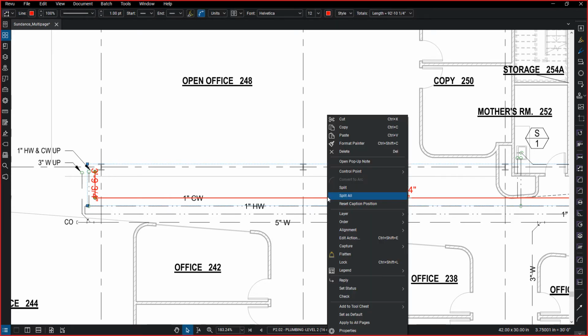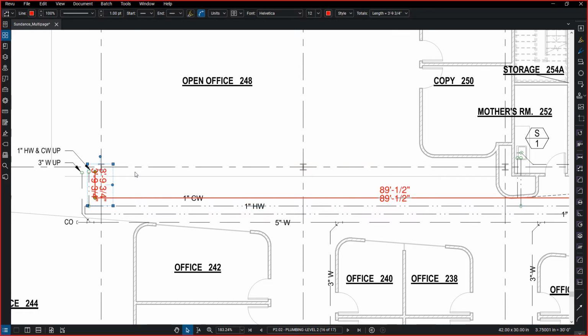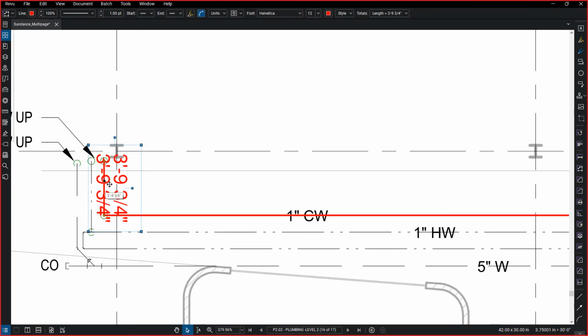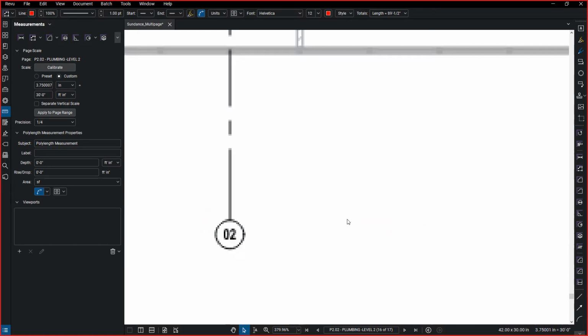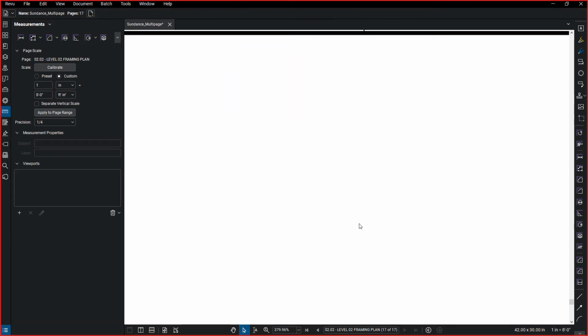If we right click on this, I will tell it to split, so that way I can add a drop to this item here. And what I'm going to do is select this, as it's already selected, and then I'm going to open up my measurements flyout here, and you can see you have the ability within that to add a rise and drop to it. And probably a better example will be this guy, just because it is a little bit farther spaced out.